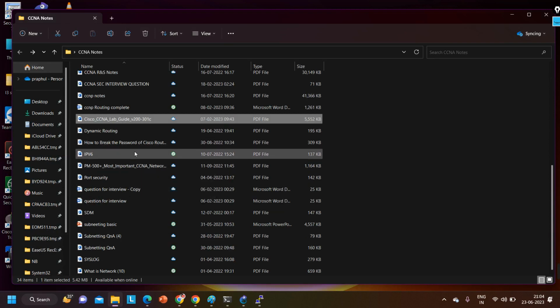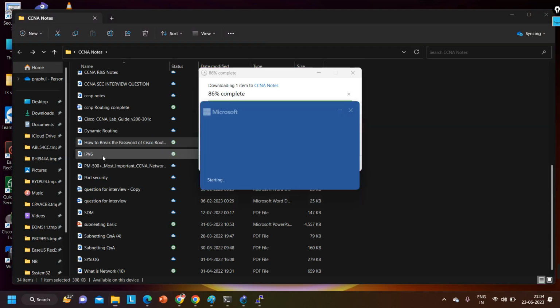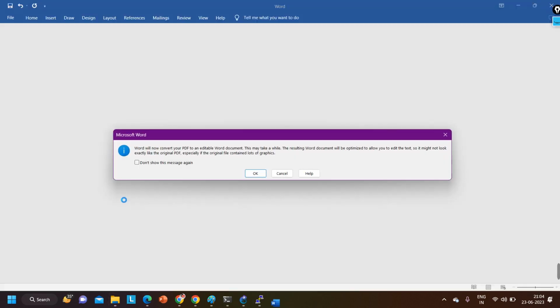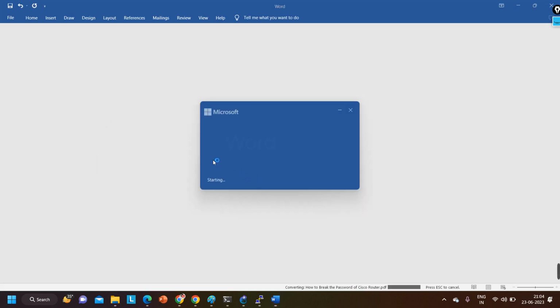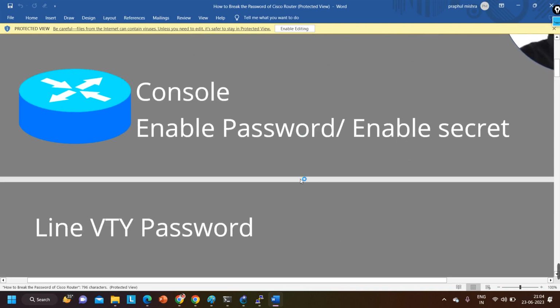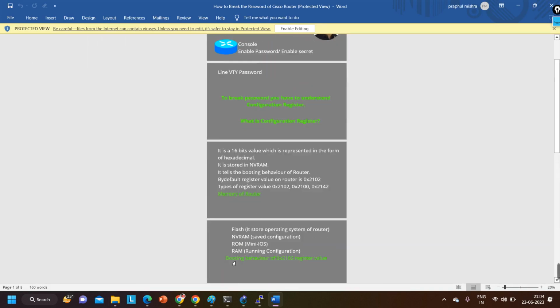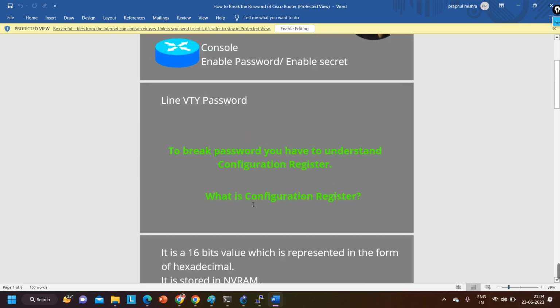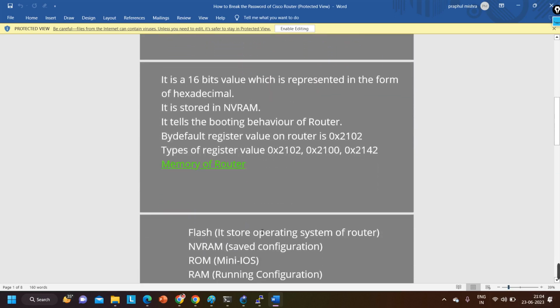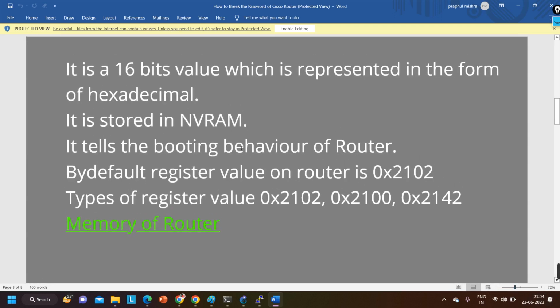I'm looking for one folder, but I think this is not that folder. This one is how to break password. Here also, I think we had discussed just the configuration register value only.